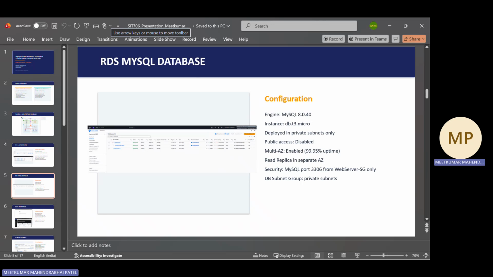I also created a read replica in a separate availability zone. Unlike the multi-availability zone standby, a read replica can serve read traffic, reducing the load on the primary database. In a production WordPress site with heavy read traffic, this can significantly improve performance.